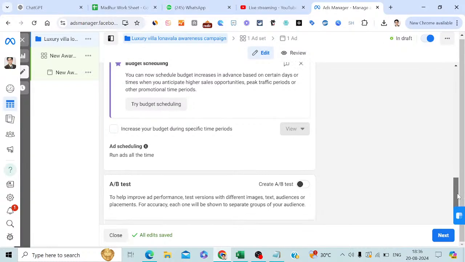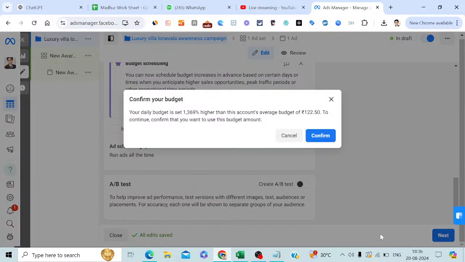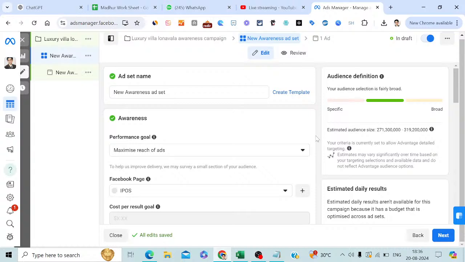Then A/B testing. To help improve ad performance, you can test versions with different images, text, audiences, or placements. For accuracy, each one will be shown to separate groups of your audience. So you can create the A/B test also, right? Now click on Next here.